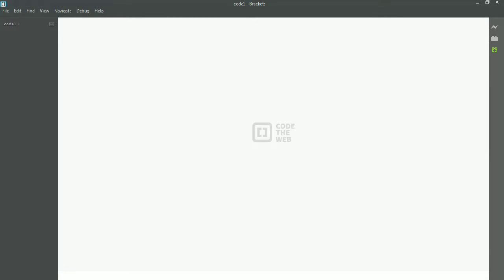Now what I'm doing is creating a new file from the left side below the code1 section. In the next part I will tell you how to create files and how to work on the particular code. So, thanks.